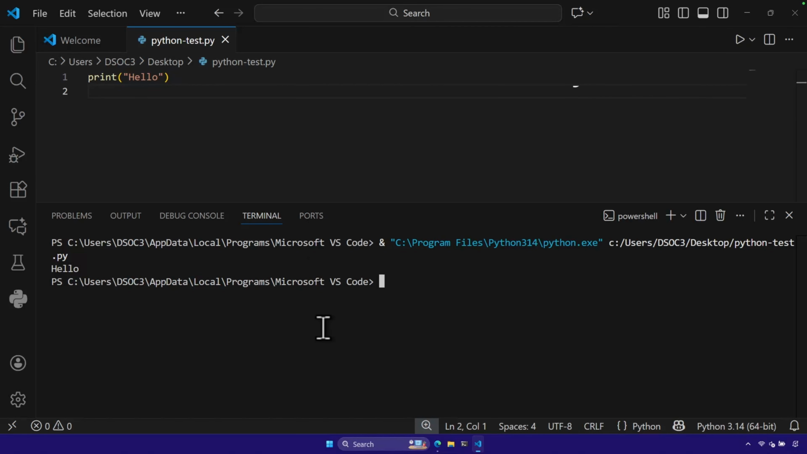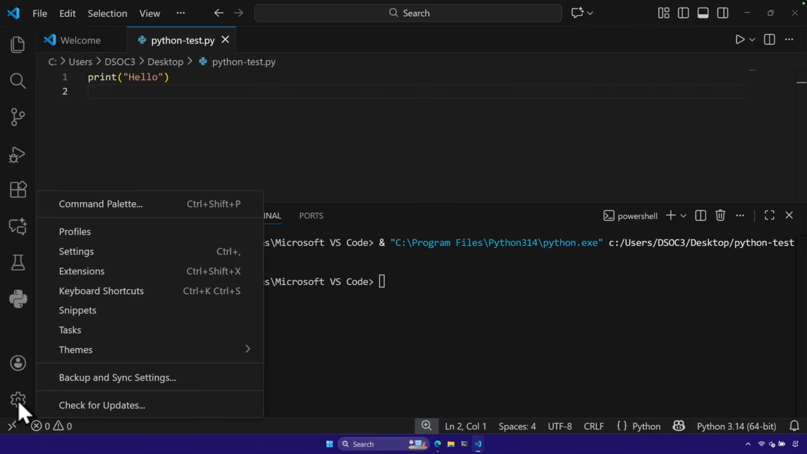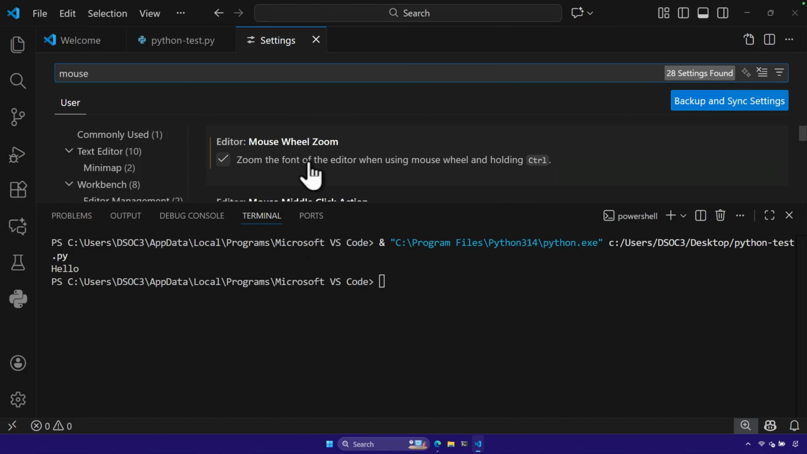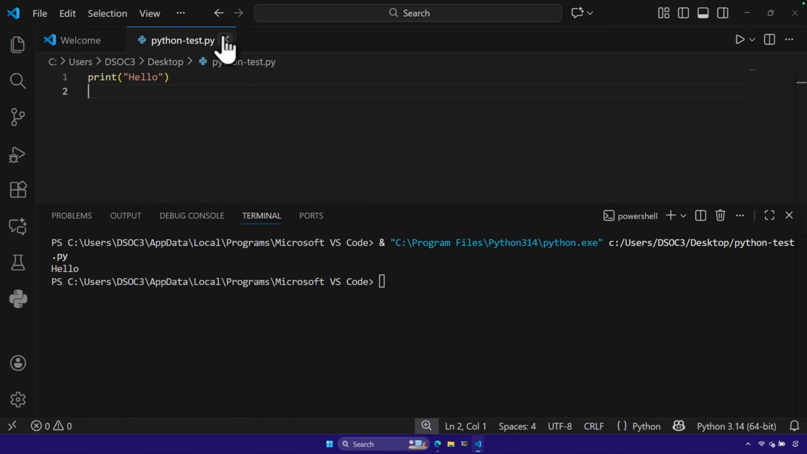If you want additional things like zoom in on the code, what you could do here is go to the settings option, and here you could find the mouse wheel option, which is already selected, zoom the font in editor. So that's fine, and it's working for us. So that's it on how to install and configure Visual Studio Code for Python.